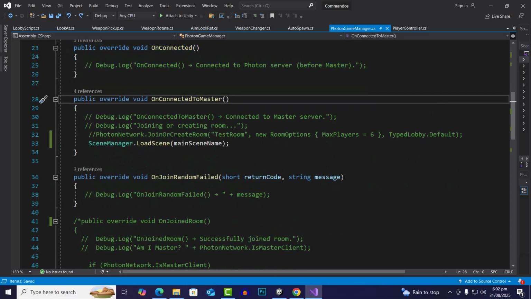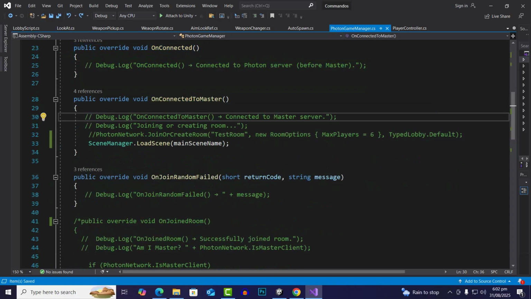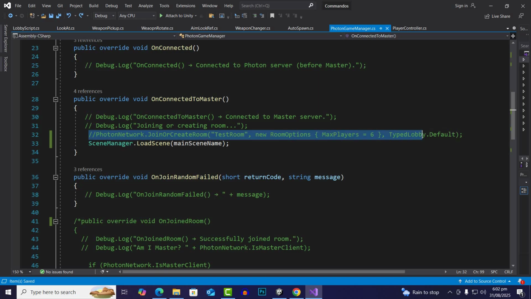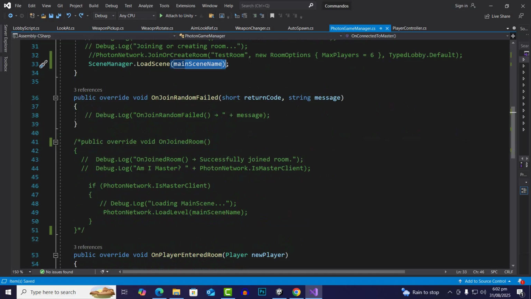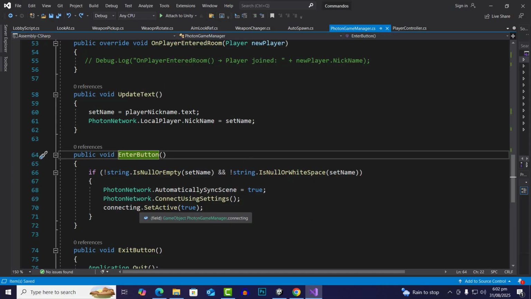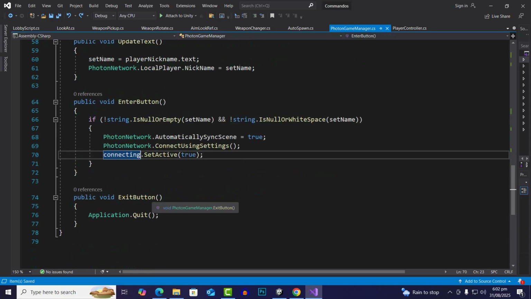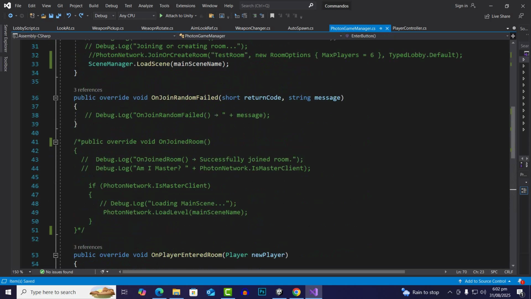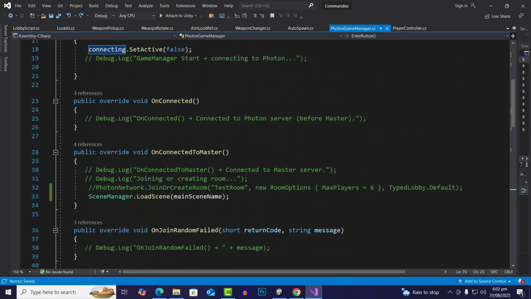And in the public void on connected to master, I just commented this line of code, because now we are using it in the lobby script, and then we are actually loading the scene manager to the main scene name. So if we go to the enter button, you can see that it will open that scene. So these are the settings here for the Photon game manager.